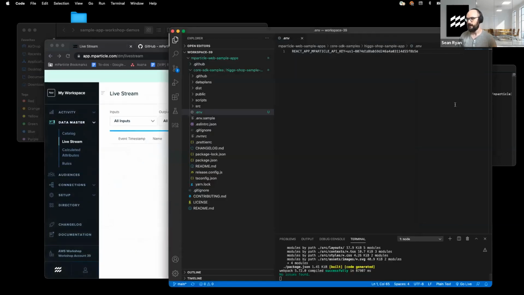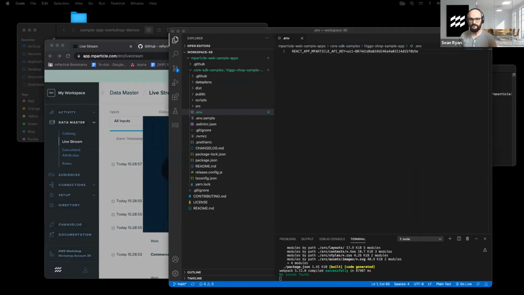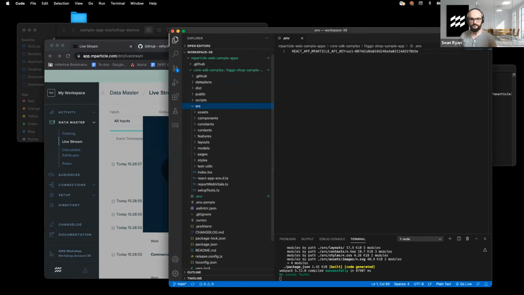So in the meantime, I'm going to dive in a little bit to our actual sample app and talk a little bit about what this is, why we built this, and who it's for, and show you some actual code examples that hopefully will create some aha moments for you all.